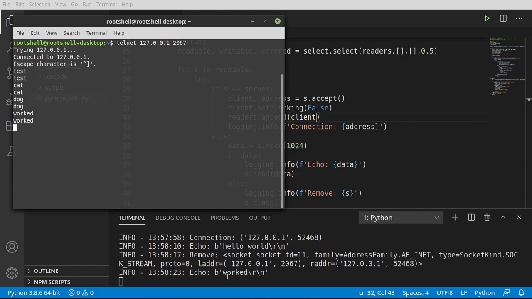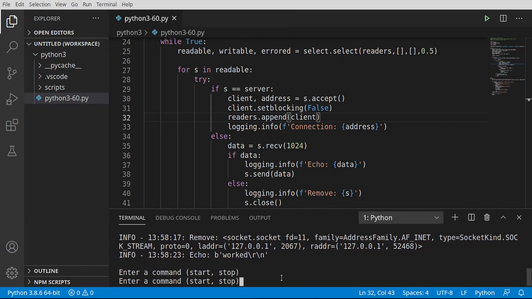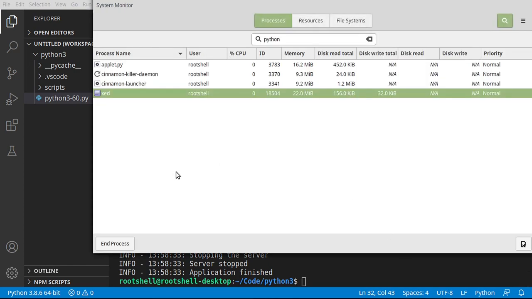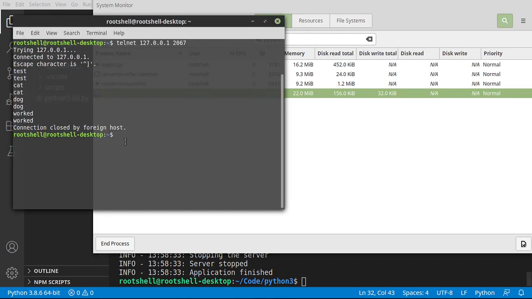Now we can take this and have the user call stop. And it does what we expect it to do, stopping the server, stopped, application finished. We've now exited that whole application loop. I go back out to my system monitor. There is no hung process out there. And if we flip back to our command line, we can see connection closed by foreign host, because the server slammed that connection closed and deleted the socket.